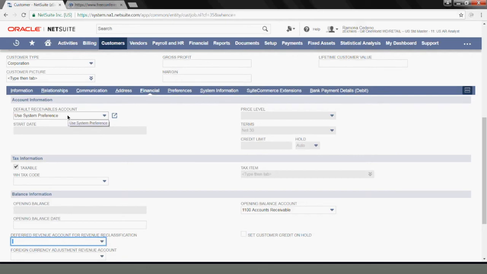You need to select a receivable account, and this is where invoices will be posted when you create new receivables for your clients. I'm going to select the 1100 accounts receivable account. We have our preferences set to tax all our customers for sales taxes, but that's something that you can change in your preferences. Our terms are defaulting to net 30, but again, you can change that under preferences.